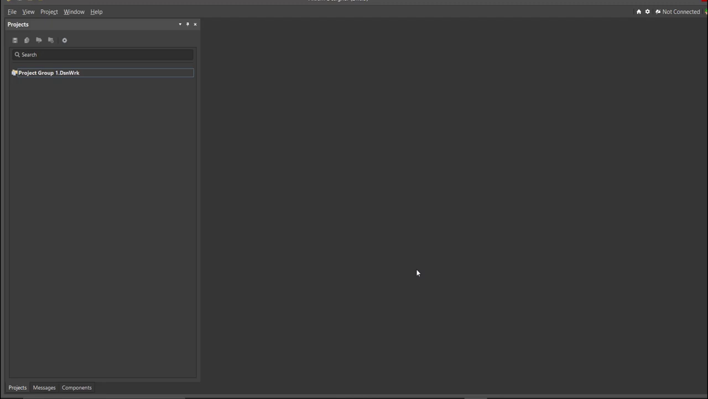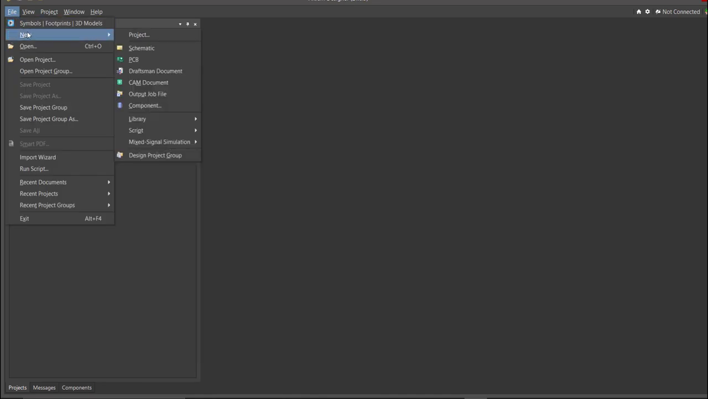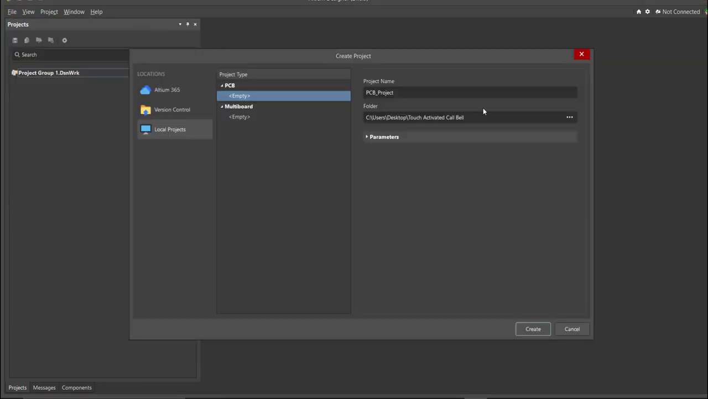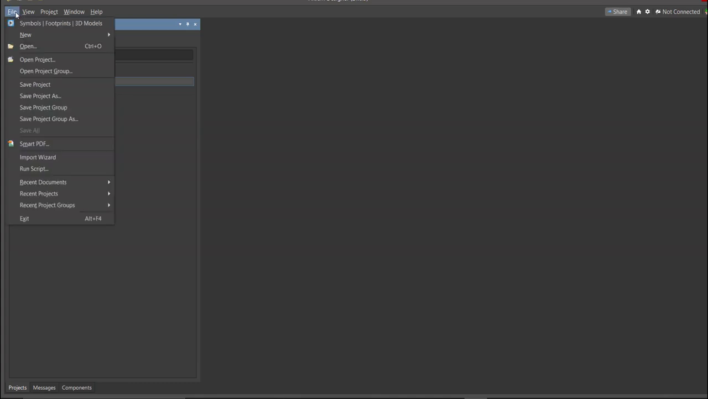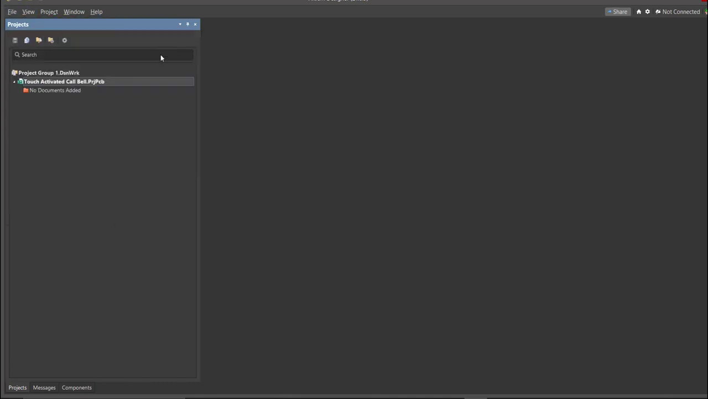First, you should have a PCB project file. In order to have a PCB project file, click on File, New, then Project. Then, you can set here the project name and the folder in where you want to save your project. So for this case, let's put Touch Activated Call Bell. Then click Create. Next, you need to create a schematic doc. Click again on File, New, then Schematic.